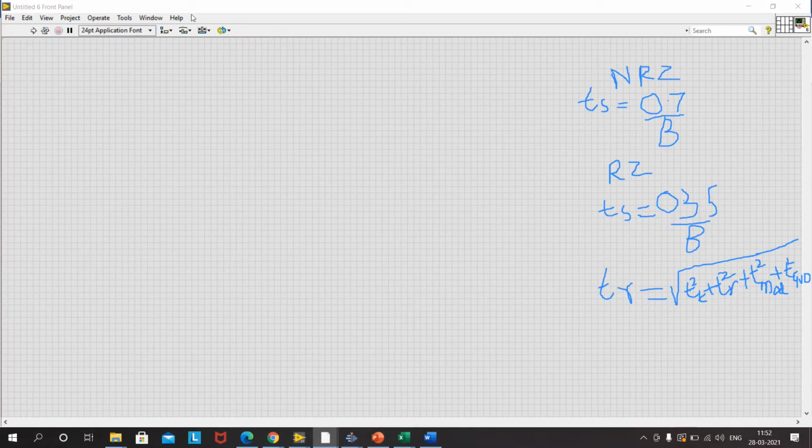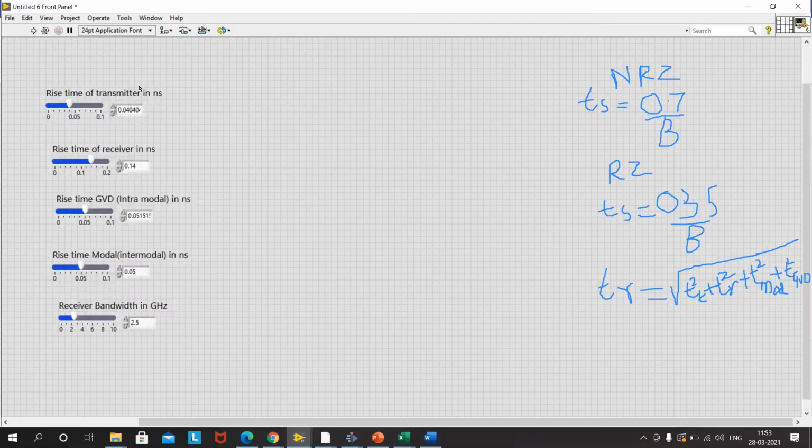So we'll just take the input and select the input parameter. Now we have selected the rise time of the transmitter. We have selected the input terminals for the rise time of the transmitter, rise time of the receiver, group velocity delay, the modal rise time, and also the receiver bandwidth. An additional thing that we want to know is whether it is NRZ or return to zero.